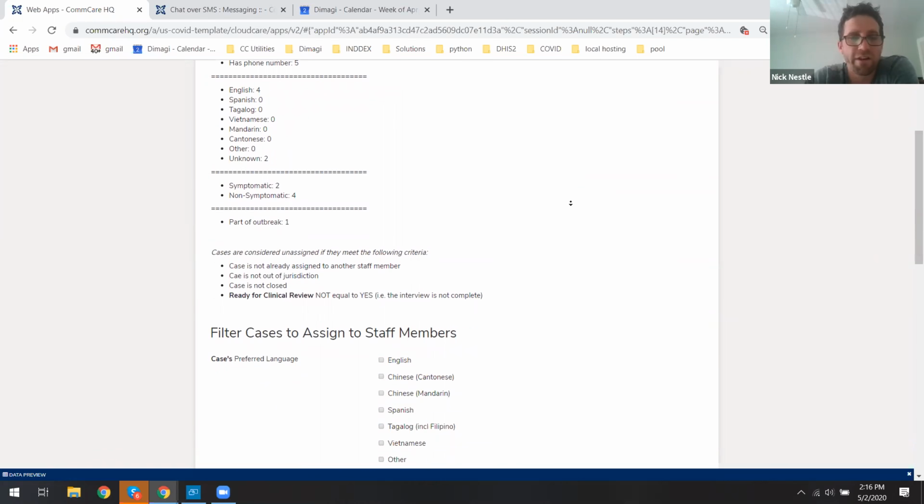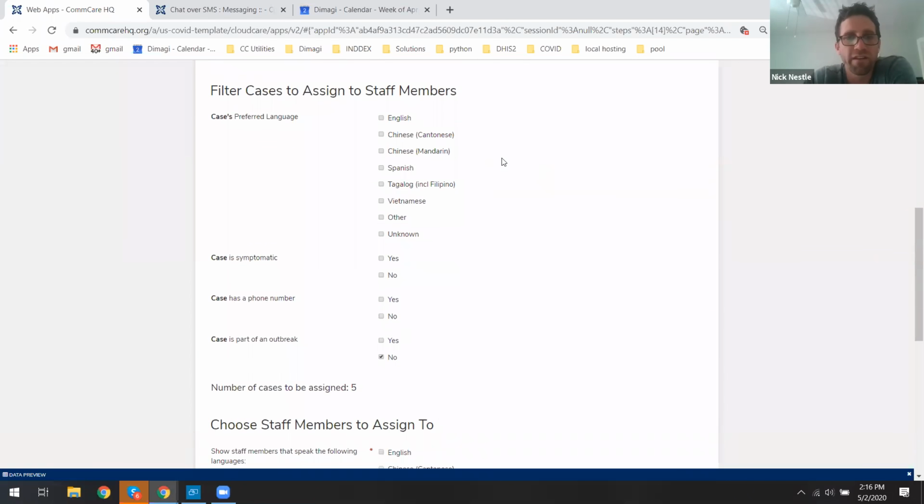But what this is allowing us to do is I might want to first assign all of my English cases who are symptomatic, because those are my highest priority cases. I can see right now there's only 1 English-speaking case that's symptomatic. If I relax the requirement on English, that's okay. If I say either yes or no to symptomatic, that will give me 5 cases. So I'm basically searching for the highest priority cases that I have deemed priority.